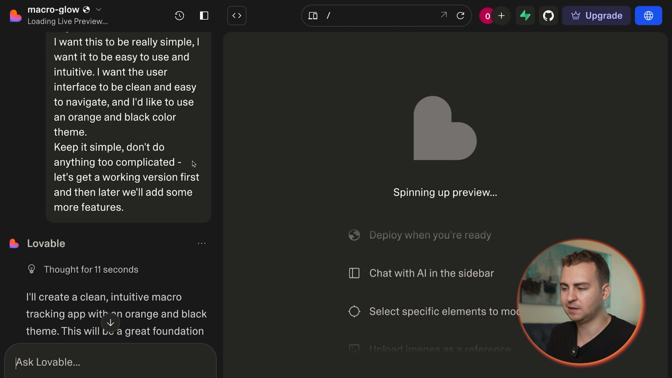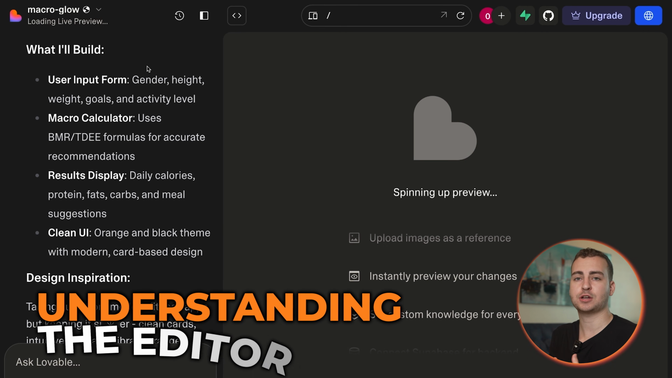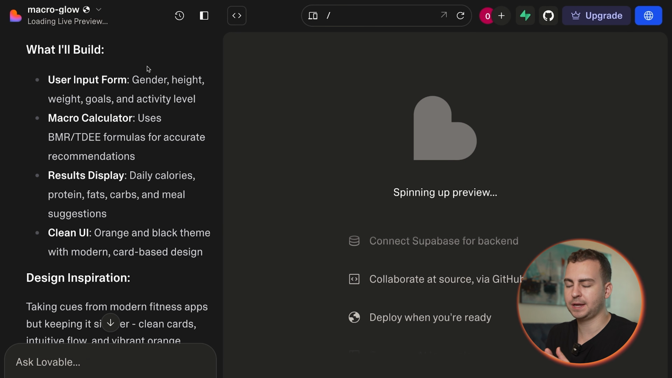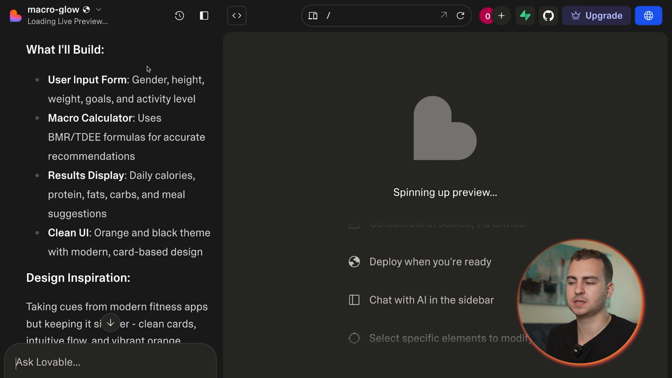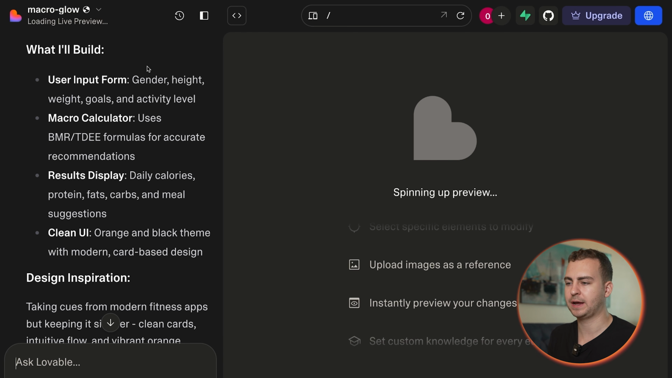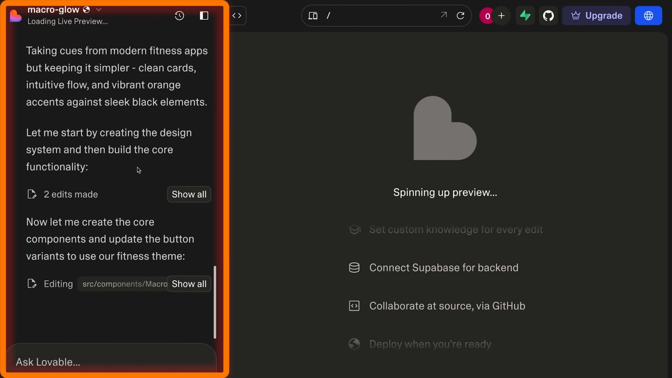Okay, so we're back to the Lovable interface, and you'll see what's happening right now is that it's thinking through this, and it's actually writing a bunch of code for us. I'm gonna start going over the interface and just explaining to you some of the different buttons and features that you see, and as the video progresses, we'll get more and more advanced, and you'll learn more about how to use this. So on the left side, this is your interface with Lovable, right?